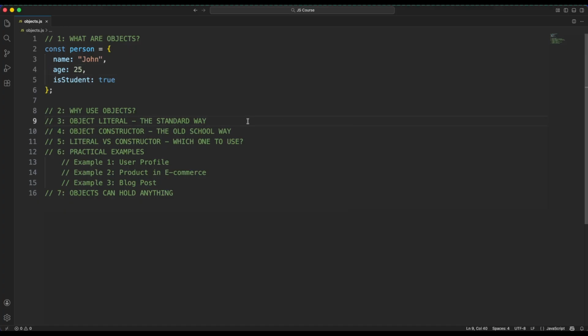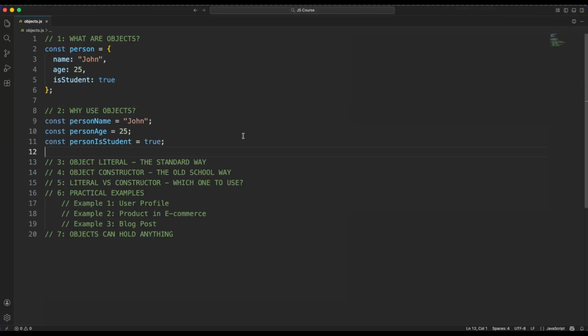You might be wondering, why not just use separate variables? Why do we use an object? Well, objects keep related data organized and grouped together. Imagine you are building an app with hundreds of users. Managing separate values would be a nightmare. With objects, everything related to one person stays together in one place. Plus, objects can hold any data type: strings, numbers, booleans, arrays, even other objects and functions. They are incredibly flexible.